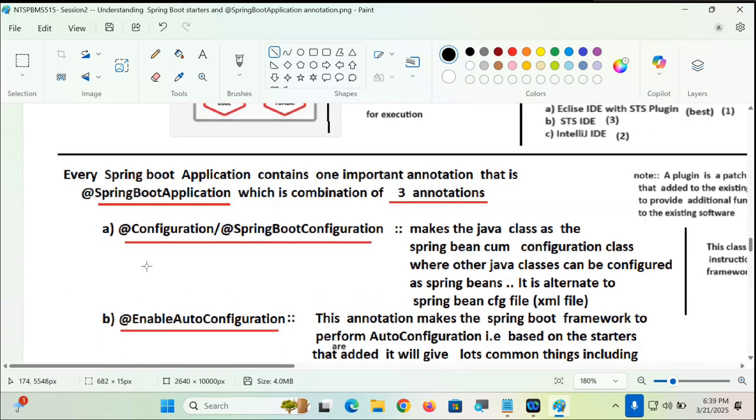Okay, other annotations are there or not there. In every Spring Boot application, one annotation is compulsory. That is @SpringBootApplication. Tell me, it's a combination of how many annotations, my dear? Three annotations. What is the purpose of all three annotations? Number one, @Configuration. It is very useful to make the current class a configuration class.